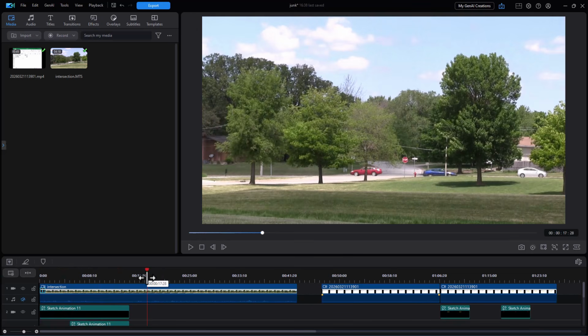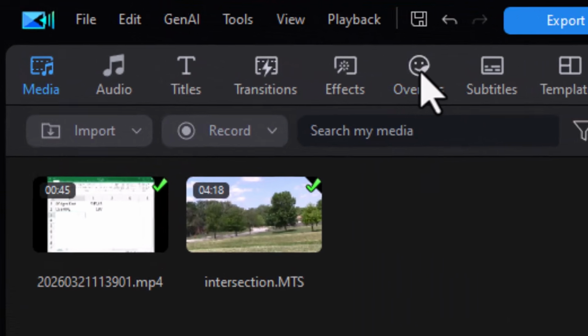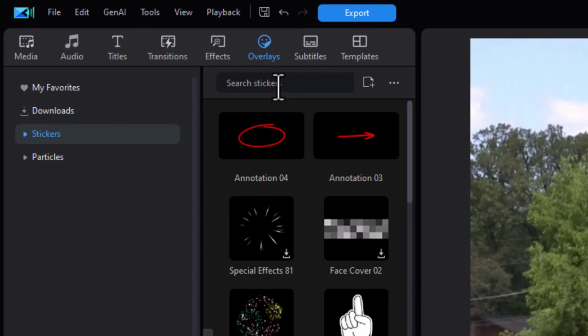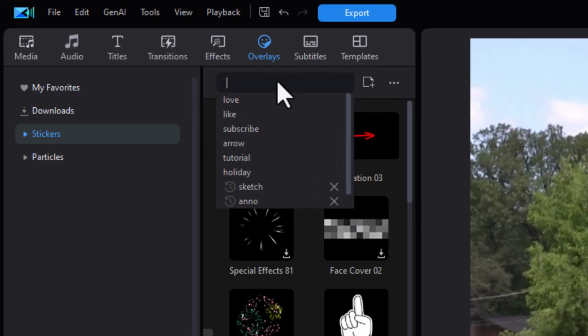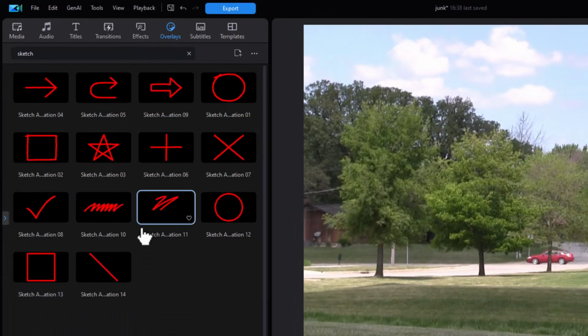I'm going to move just to a blank area in my first video. And to get to the tool, you click on the overlay room in the upper left corner. I find the best way to get to this is to use a search. I'm going to use a search called Sketch. I've typed it in once already and PowerDirector remembered it, so all I need to do is click on it. And here, I find I have my 14 different sketch animations.